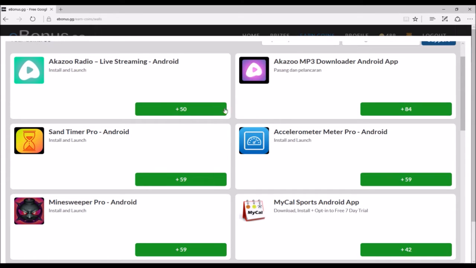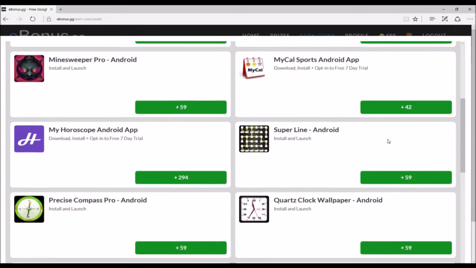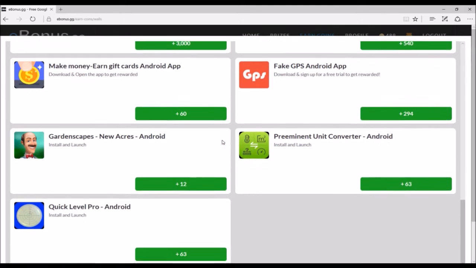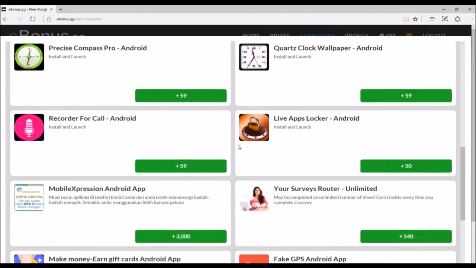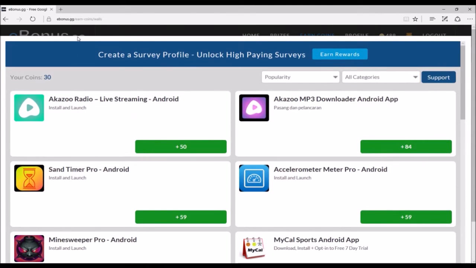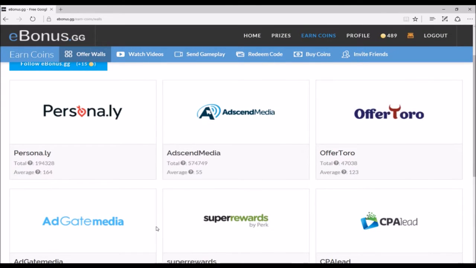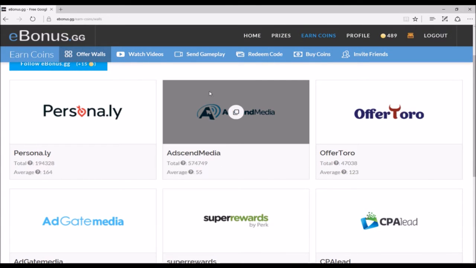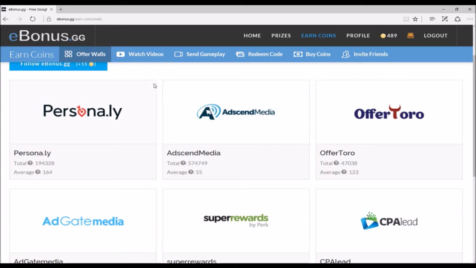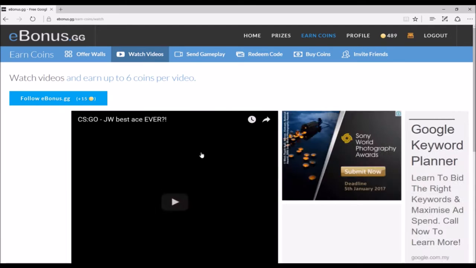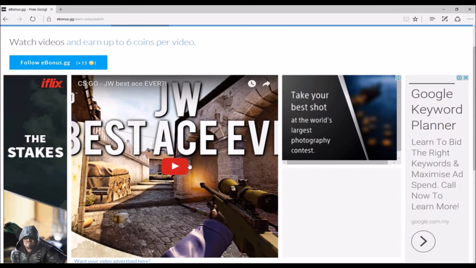So for this one, you can see right here, you can just install and launch and you get 50, and you kind of get what I mean. So basically the reward does vary sometimes. So there are all six different things which you can get it from, and this is the first method I would say. And the second method is basically just watching videos, and by watching videos you can get stuff.